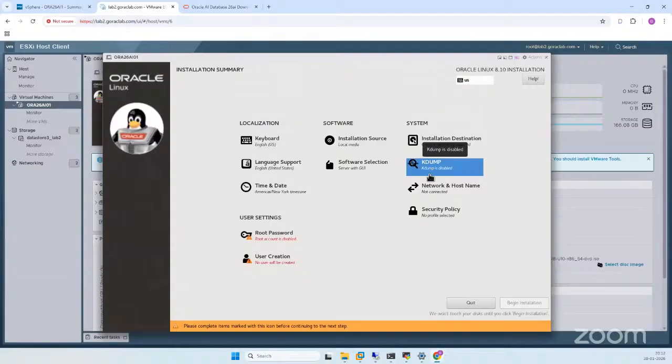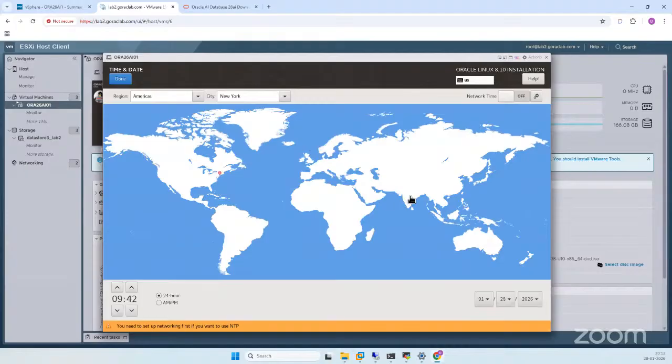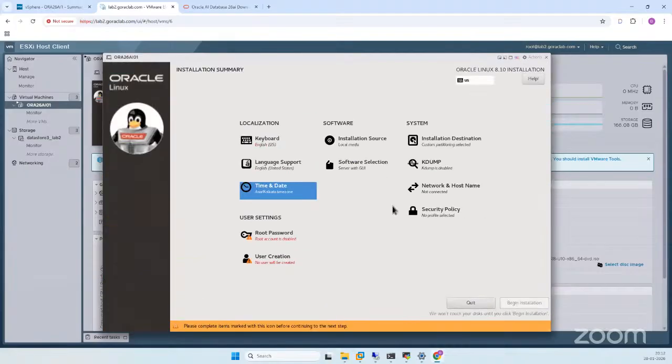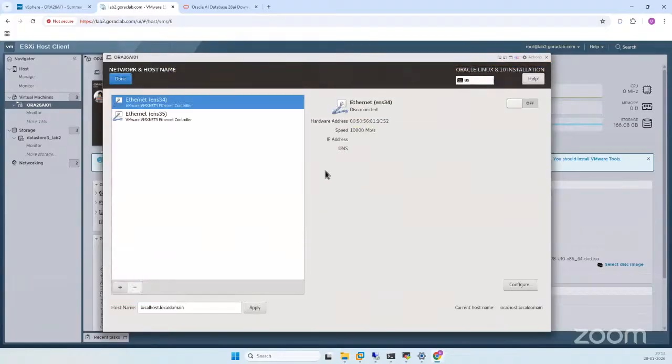KDump actually, whenever the server crashes, it covers all those relevant traces and logs. So that is creating extra space on our servers. So I do not need it for these POC servers, so I have not selected that option. I selected the time zone based on our location.